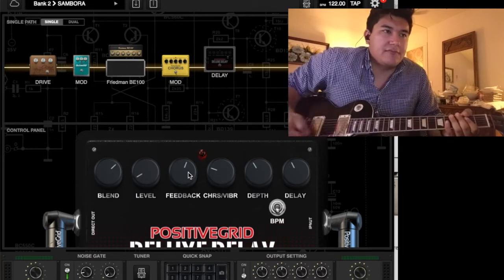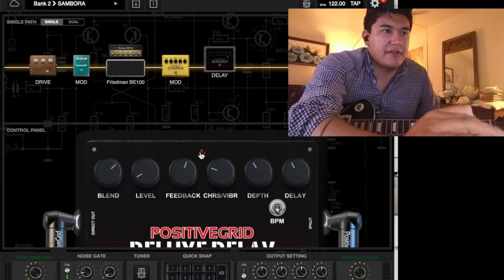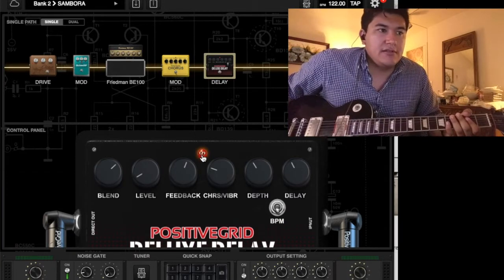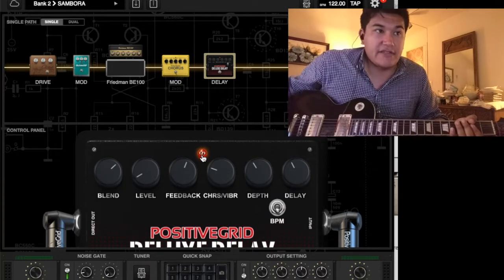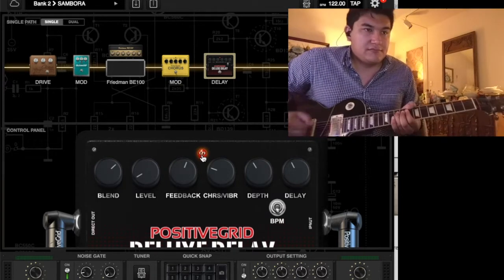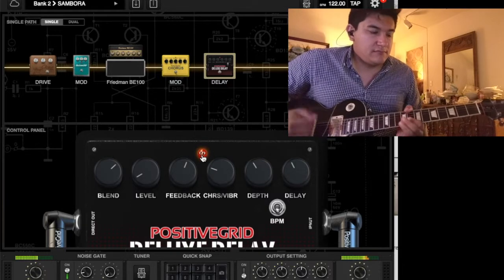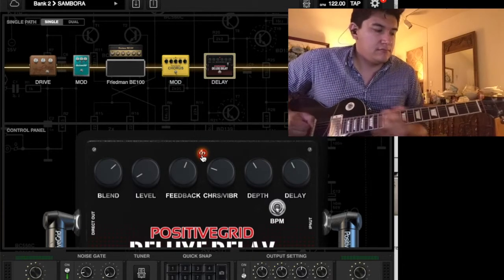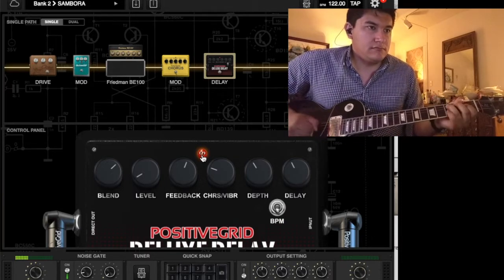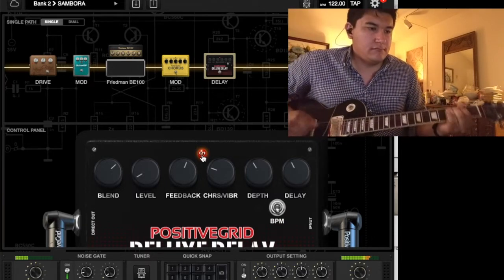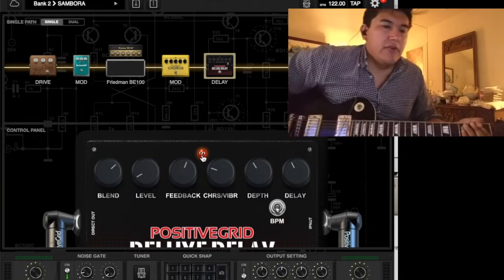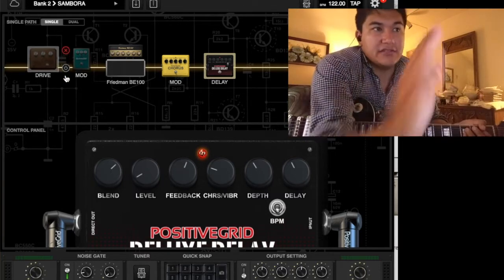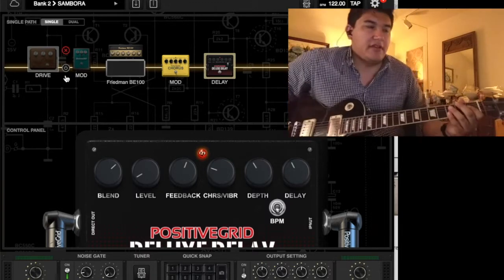So this is what that sounds like. Right, oh, let me turn it on. There we go. So it's got a long delay tail. So this sounds like this. So once you get into that rhythm section, I would probably turn these two off, leave the delay and the stereo chorus on, and it sounds like this.